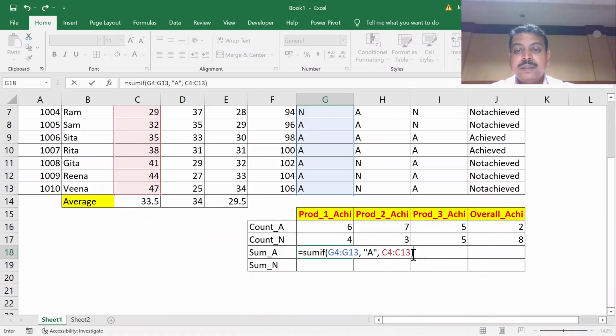So what Excel will do is first find, in the range over here in column G, all those cells where you have got A. Then it will go to the corresponding value in column C, pick all those values, and add all the values where you have got A in column G. That's how SUMIF works. We give a reference where it checks the criteria. If the criteria is true, it goes to another cell range and picks that value. It accumulates all those values where the condition is met, does the sum, and gives us the result.